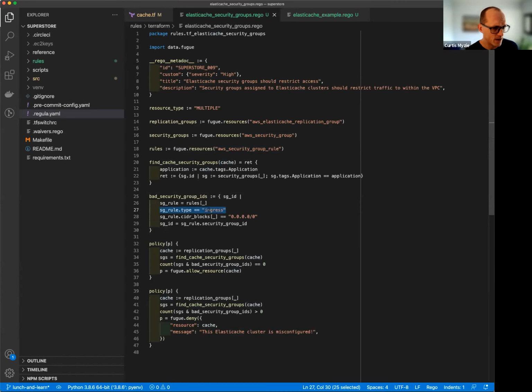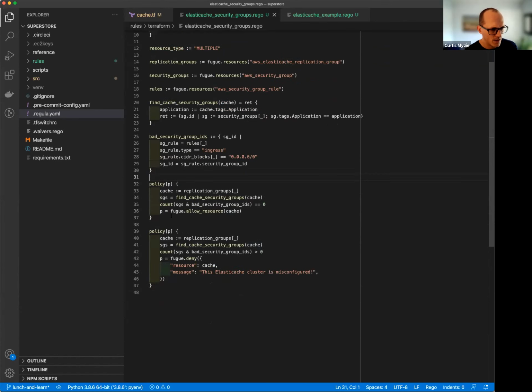Looking for security group rules that are ingress only, and looking for ingress rules that have any CIDR block that is all zeros. And again, this array indexing operator looks for any CIDR block in that list that matches that query. And then we've defined both a passing case and a failing case for that policy. In the passing case, there are no security groups that are in the bad set. And the failing case is where there are security groups that are found in the bad set. And we can customize our failure message however we want according to that.